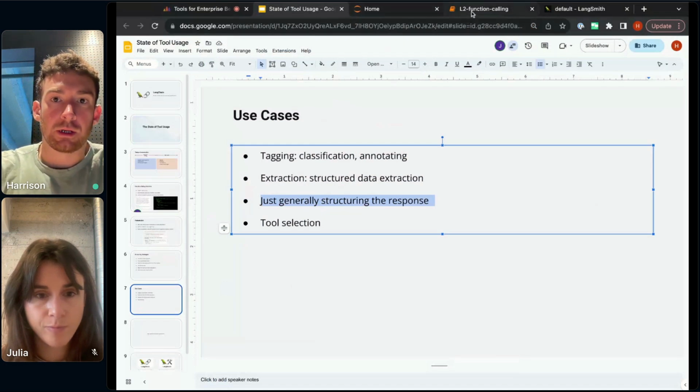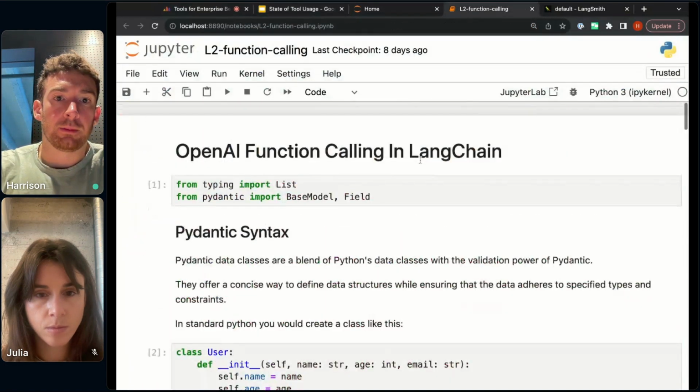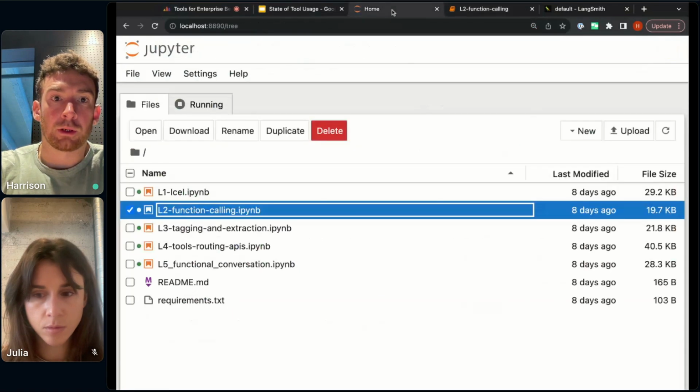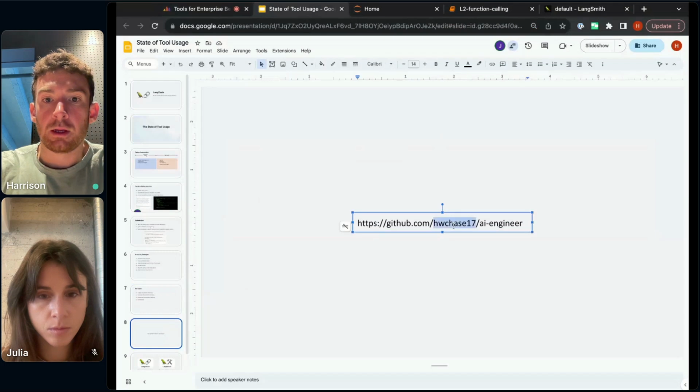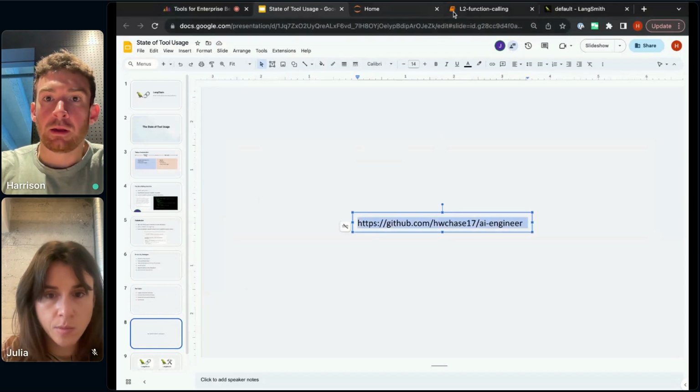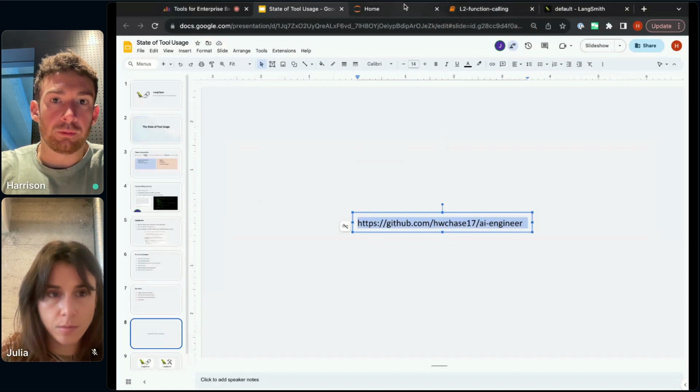And so I'm going to hop over here and show some of the notebooks. So this is all at this GitHub repo, HW Chase 17, AI Engineer. There are a few different notebooks in here.